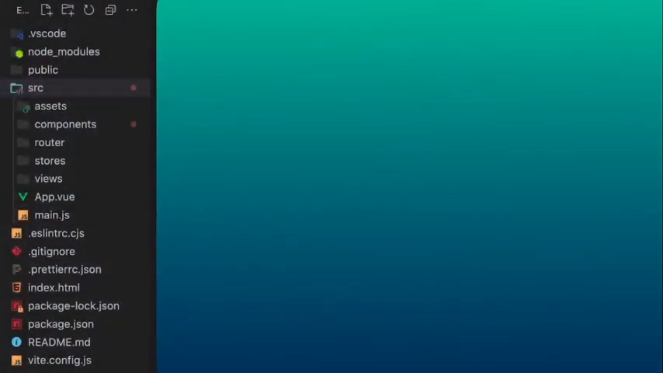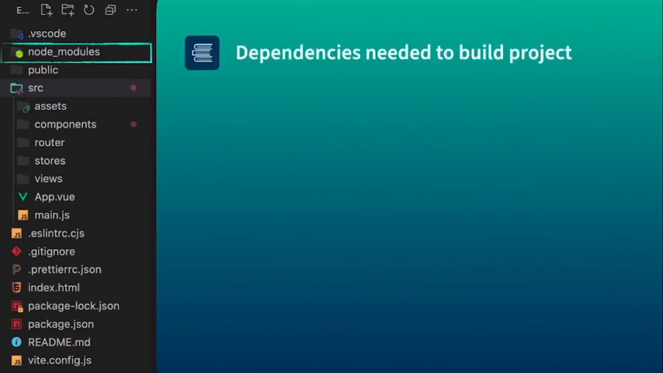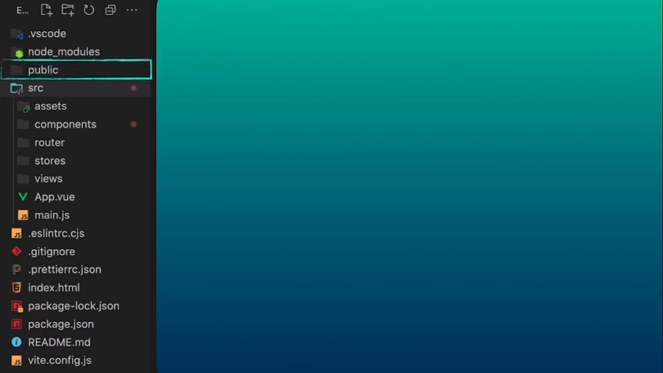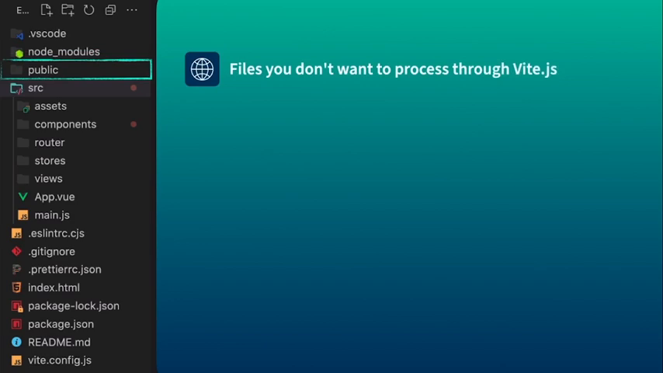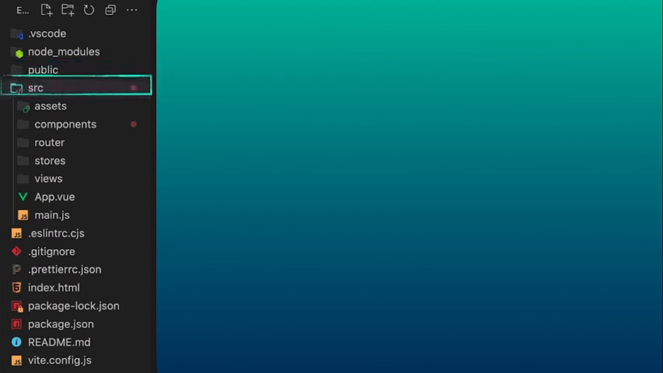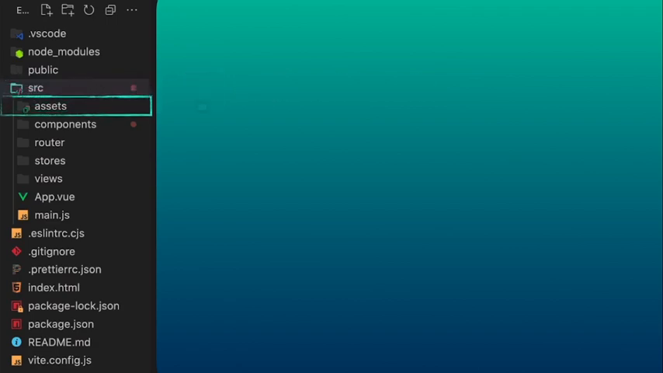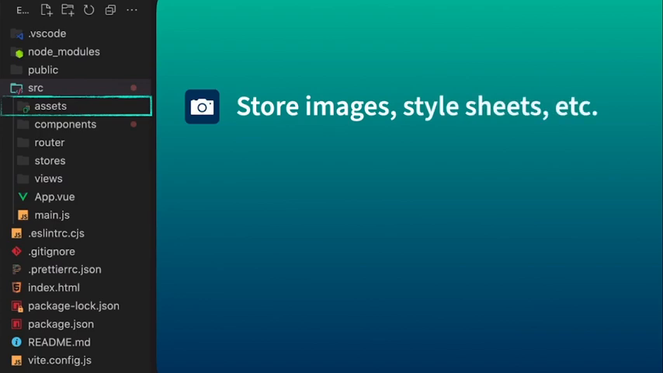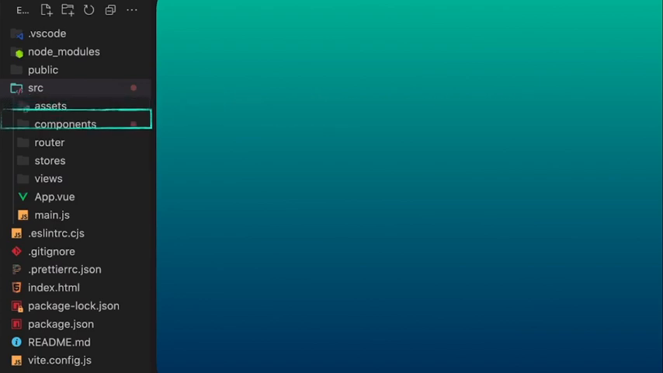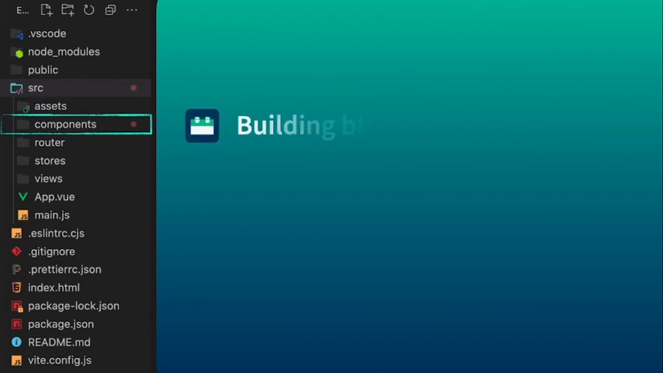Starting at the top here, we have this node modules directory. This includes the dependencies needed to build our project. Then we've got the public directory, which you could use for files that you don't want processed through Vite.js. Then we've got the src directory. This includes all of our application code, such as our assets where we might store things like images, style sheets, etc. And a folder for our components, which are the building blocks of the app.